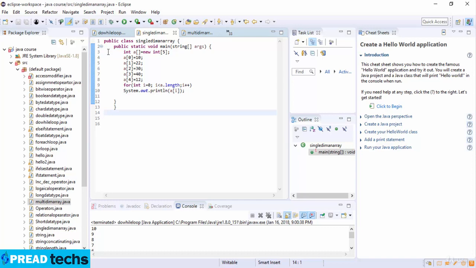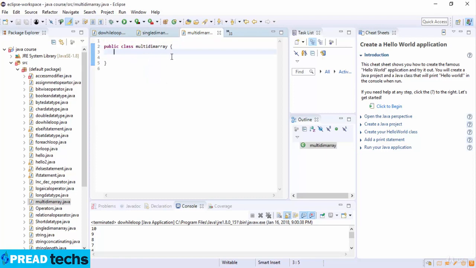Now we turn to the multi-dimensional array in Java. Let's see how the multi-dimensional array works. Here I write public static void main, with String args.